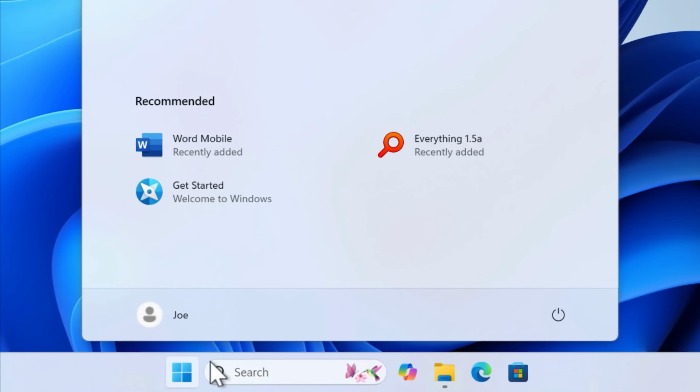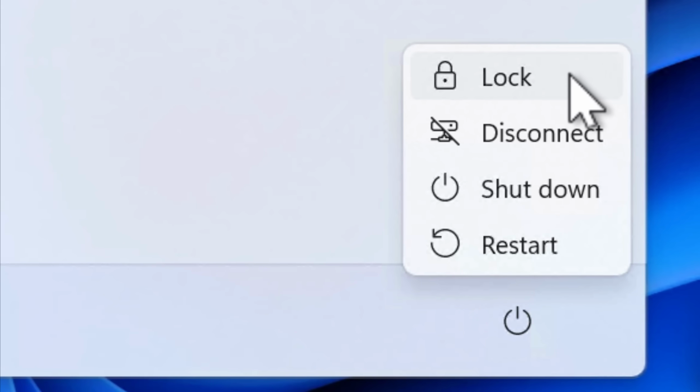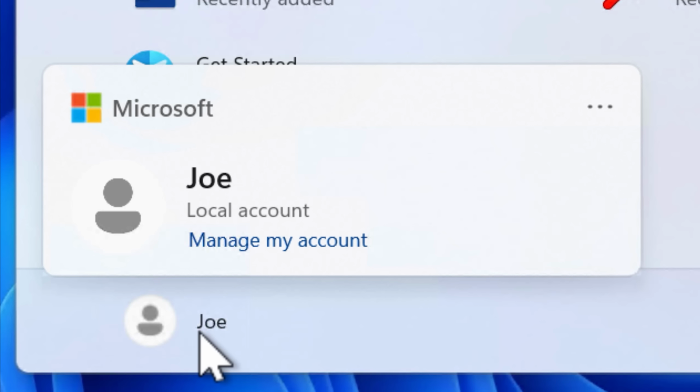And another change that might have already been rolled out, the lock account button has now been moved to the power button along with shutdown and restart. And also the account switcher thing looks a bit different. You can no longer quickly switch between account types like you could before. I guess you have to go back to the lock screen to do that now.